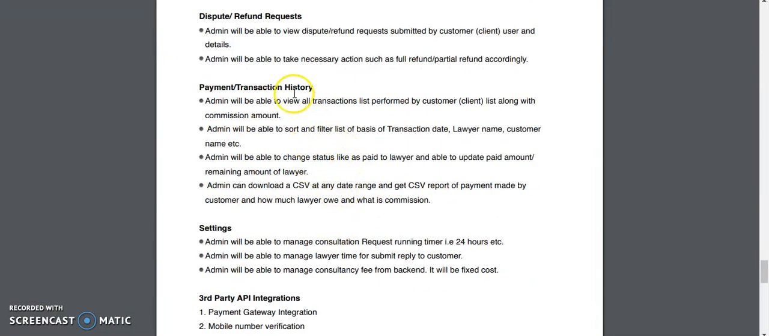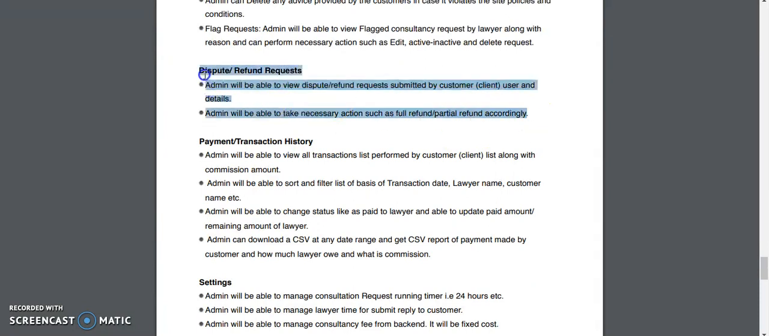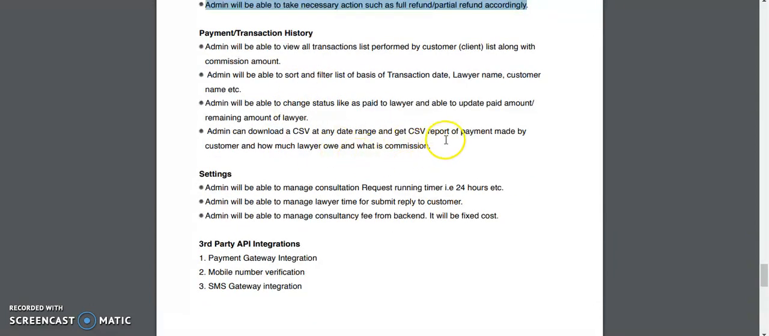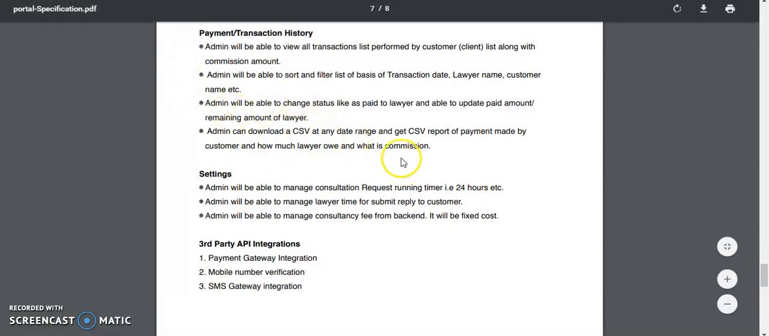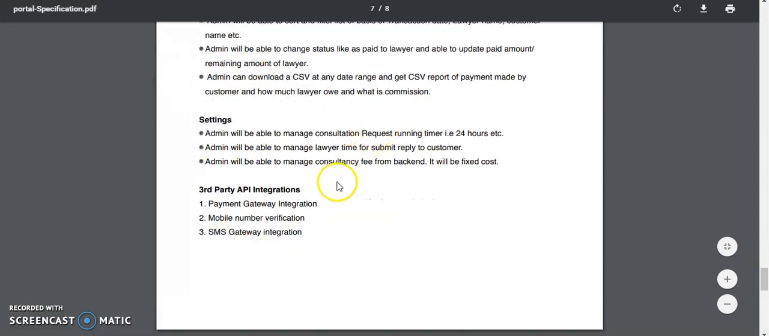And the refund request, yes, it will automatically come to the administrator when a refund request has been initiated by the customer, and the admin will have to verify all the things before refunding the amount. The payment and transaction history will show the total payment that has been made from the customers. Also, it will show the payment that has been made to the lawyers by the administrator. Admin can download the report in a CSV format. So yes, we can implement that thing. It will be very easy.